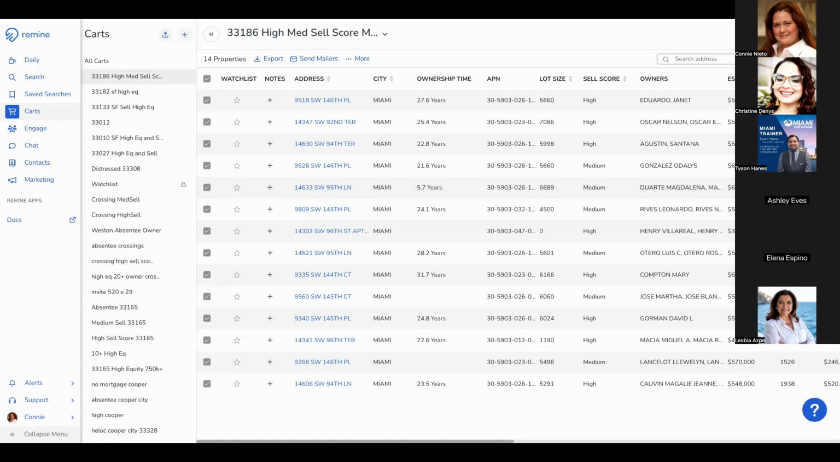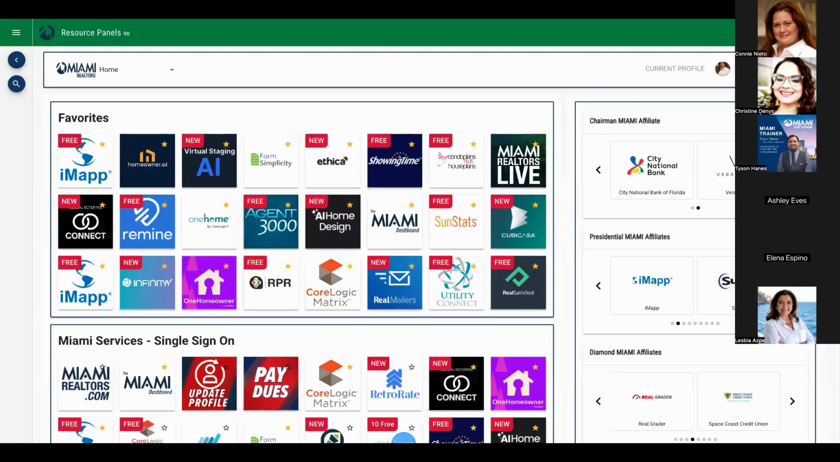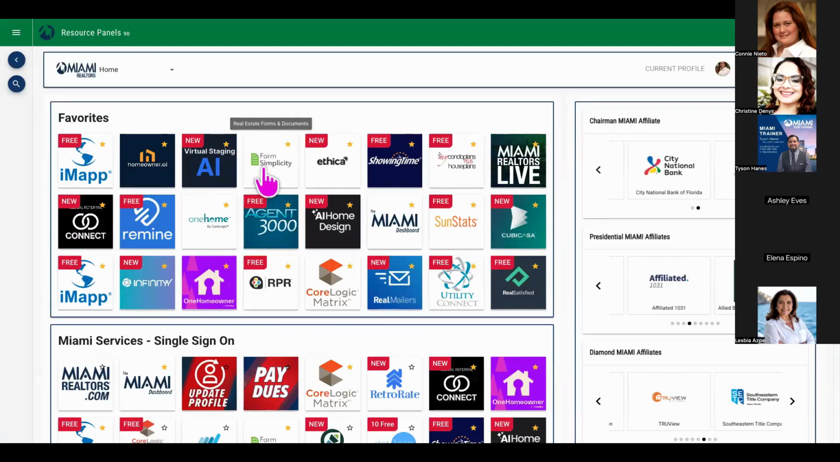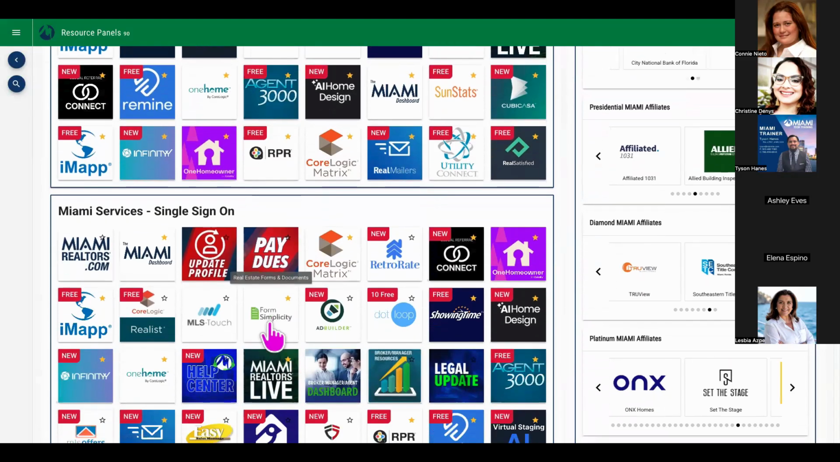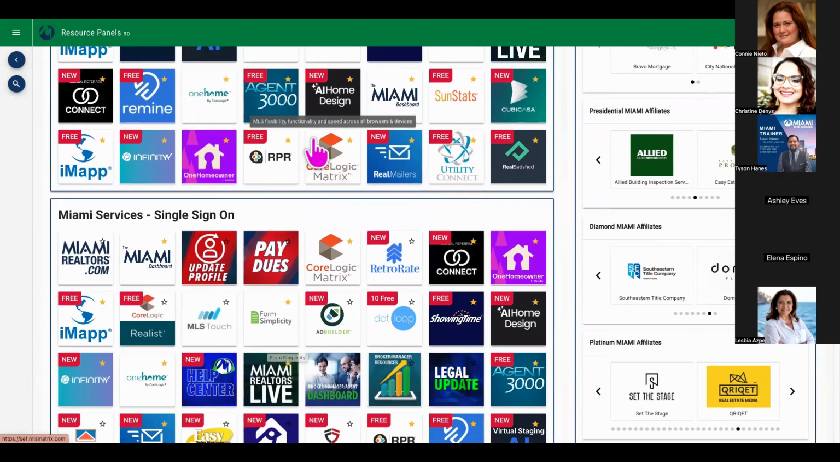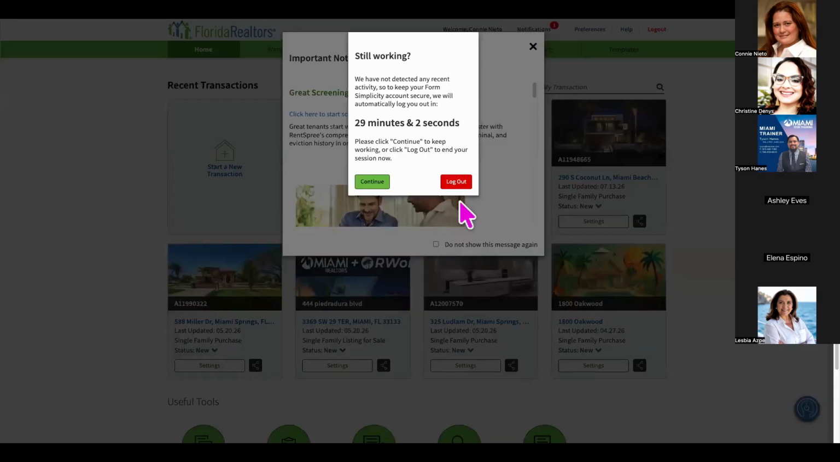So let me see what other goodies I can possibly show you. The next item I had to show you was Form Simplicity. Of course, you can come to your resource panel and you have it right here. It's this icon, which is this one here, right? And you come up and see what's new or what's happening.